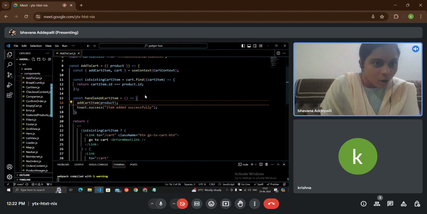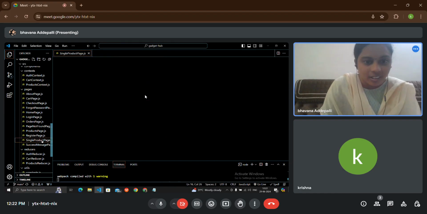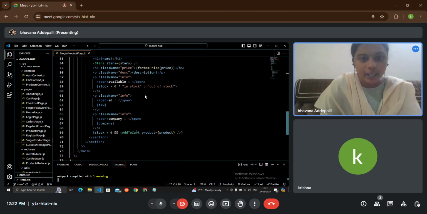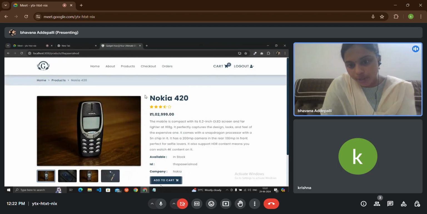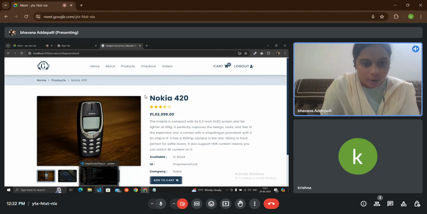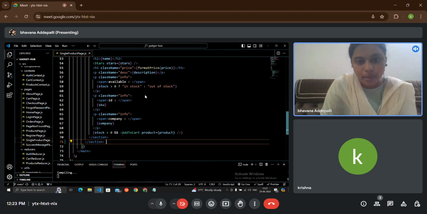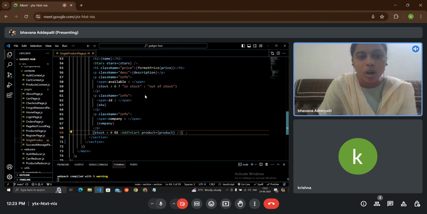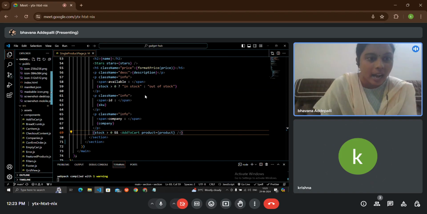Sir, actually, this is a component inside the single product page, sir. The Add to Cart component is this one, sir. This is the add to cart button. I have taken another component for this button because I display this button only if the stock is greater than 0, sir, and also only if the item is not added to the cart. So that's why I have taken a separate component for this add to cart.